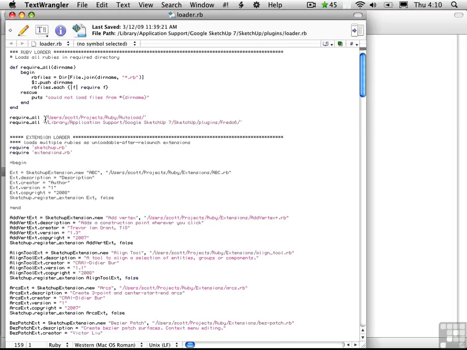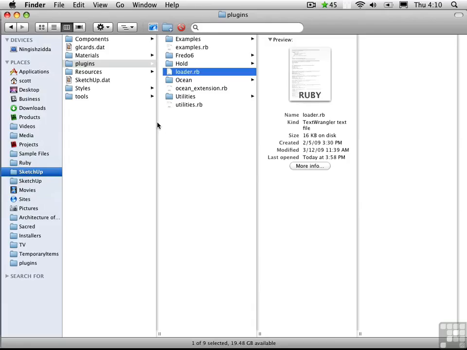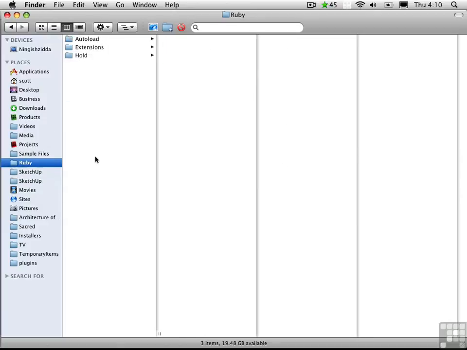And I require that all of the Ruby scripts in this folder get loaded. And then I require that all of the scripts in this other folder get loaded. See, this is just a mechanism that allows you to tell SketchUp to load from another place. Let's take a look at this. I'm going to go back to the Finder and go to this folder that contains my Ruby scripts. I tell it to load all of the scripts here in the auto load folder, and right now there are none. That's because they're hiding out in the hold folder right now.